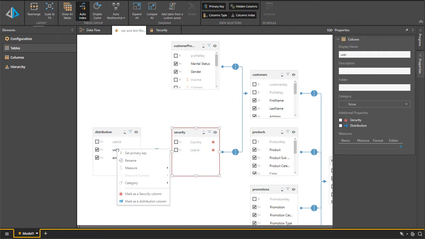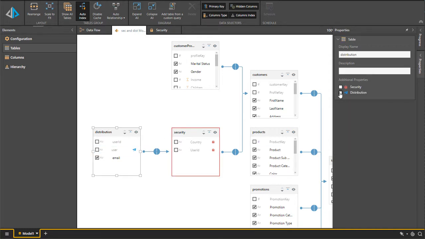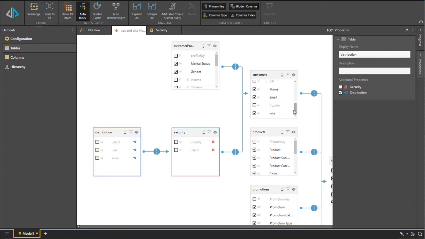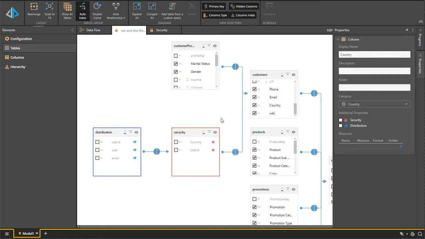And we have the exact same functionality, which can be done by column, or again for the entire table, for distribution. This allows us to use these tables in the distribution and security framework without letting the user see them as part of the standard slice and dice report building and ad hoc querying functionality, while at the same time leaving them available for the security and distribution parts of the application.